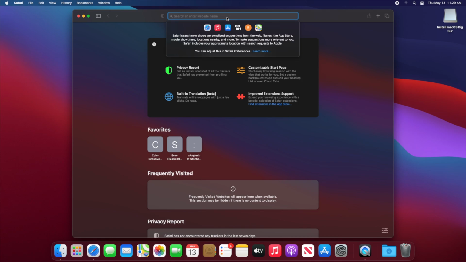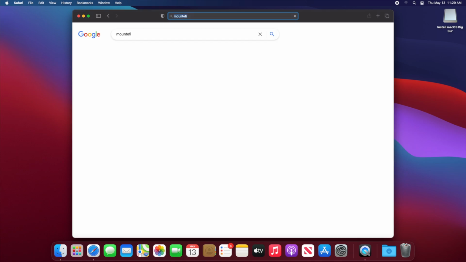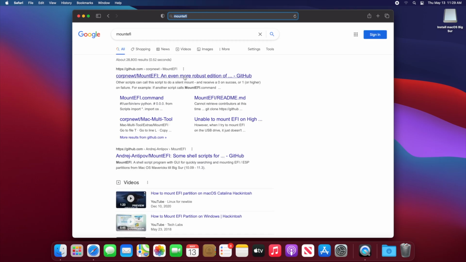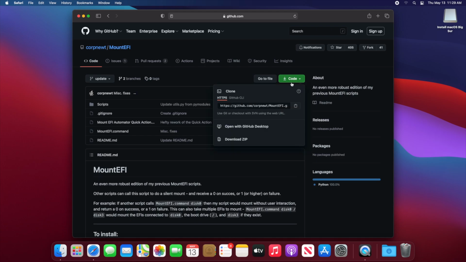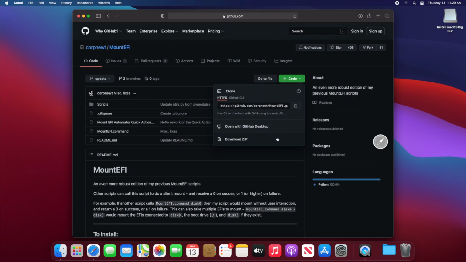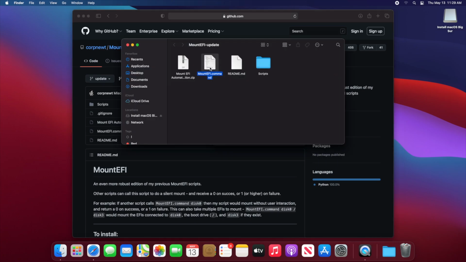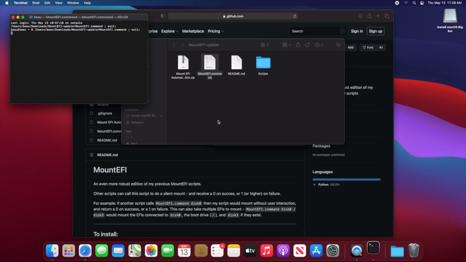Now we have to copy the EFI folder from the hidden EFI partition on our USB stick. We're going to need the Mount EFI program to access that partition. So I'll just open up Safari, search for Mount EFI, go to this link here, and then download the zip. Now I'll open up the folder in my downloads. Right-click on mountefi.command and go to Open, and then go to Open. Just hit OK.